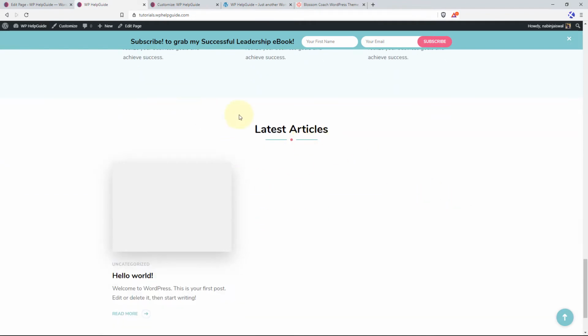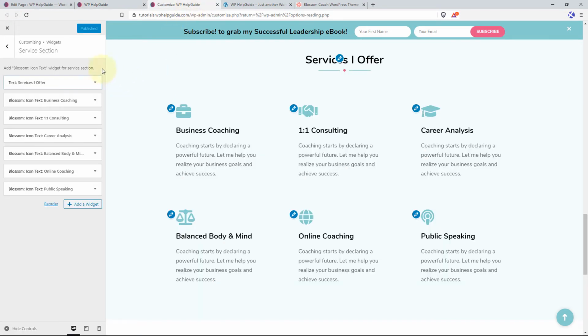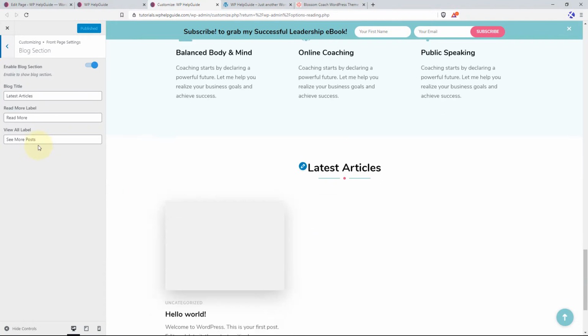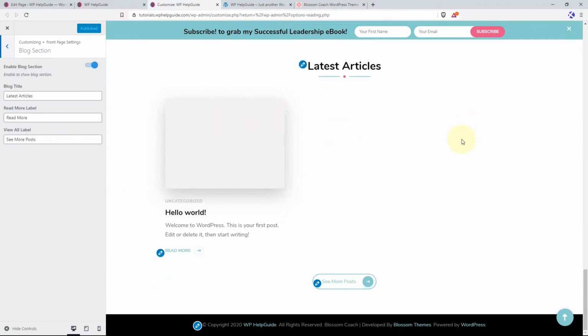Now let's dive into how to configure the blog section. So let's go to the customizer and go back. Next is the blog section, and here it will automatically display the blog that you have published. So you can either disable this section if you don't have any post published. In addition to that, you can also change the blog title, which is latest articles by default. You can also change the read more label for your post, and you can also change the see more post with links to your blog post page.